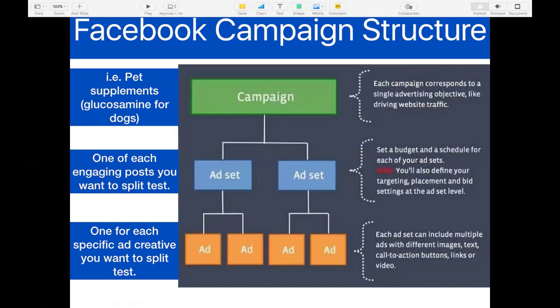So the next section is your ad sets. Now here you will set a budget and also a schedule for each of your ad sets. You also define your targeting, your bid settings, and your placements. At the ad set level, for instance, you can create multiple engaging posts that you want to split test. So copywriting that you want to split test, you can put in a different ad set in this case.